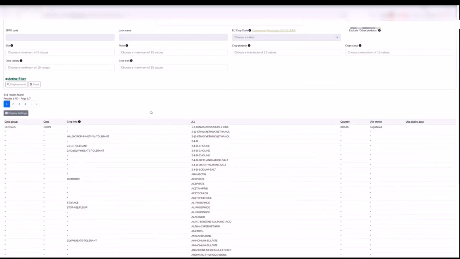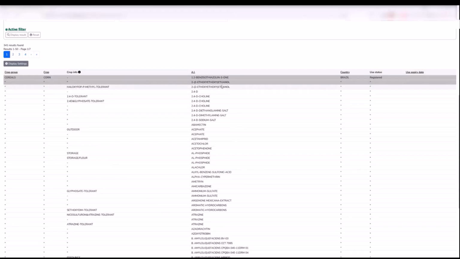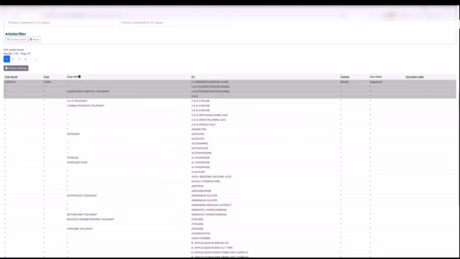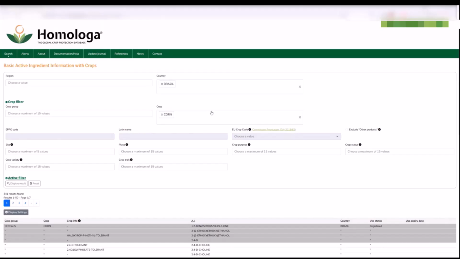Then a table such as this is going to be available where you can see the crop itself and then the list of active ingredients. Where you can see if it's registered or if it expires. I believe that I have got all registered active ingredients for corn in this page. I have a full picture of what corn, when it comes to active ingredients, looks like for Brazil. I know which are the active ingredients that I should avoid, or I am allowed to use in that country.